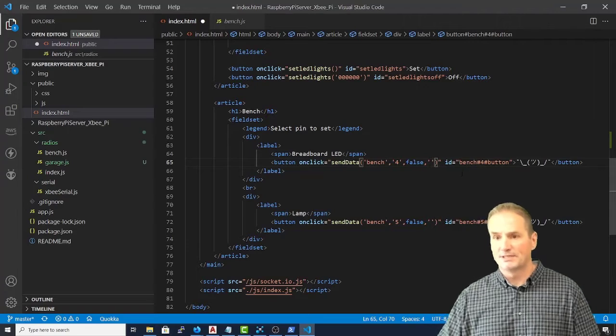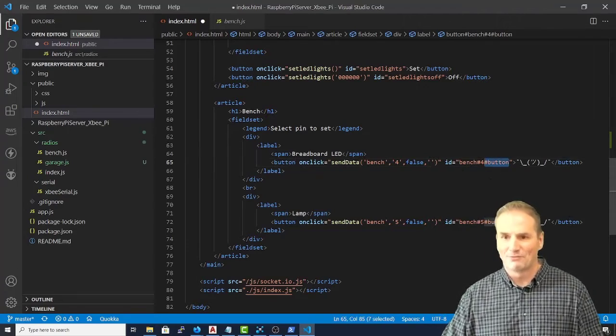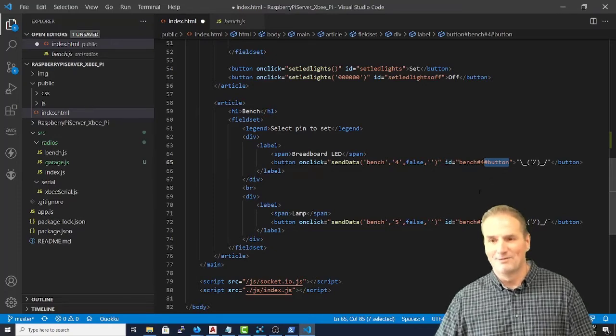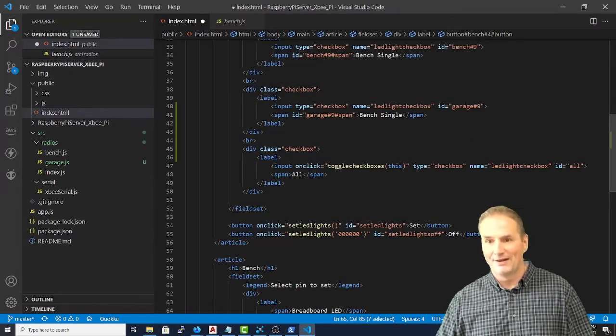And then we do the same thing, right? So bench #4 #button. Now technically you don't really need this here because I don't have anything else named bench #4 like I up here. You know, I had a span and an ID.